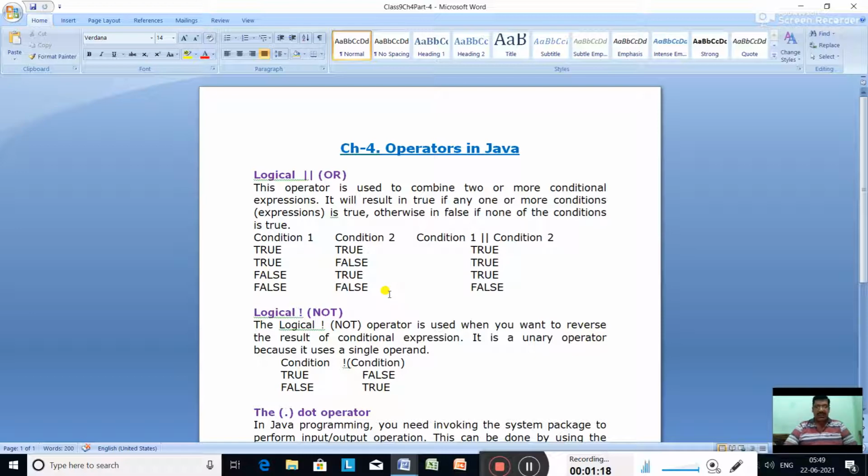Then we discussed logical operators. The logical operators are used to combine more than one condition in a program. There are three logical operators in Java: and, or, not. These operators give true or false depending upon the outcome of the different conditions, and they are used to combine more than one condition. The logical AND operator we have already discussed in our last class.